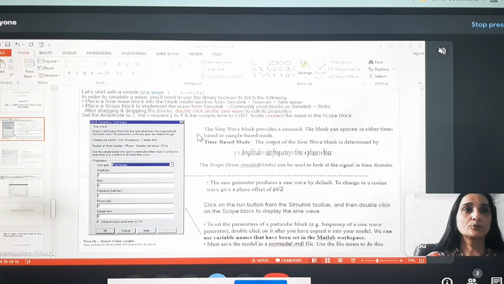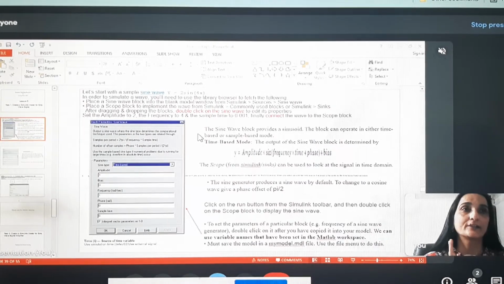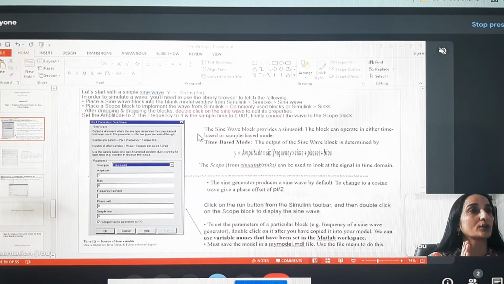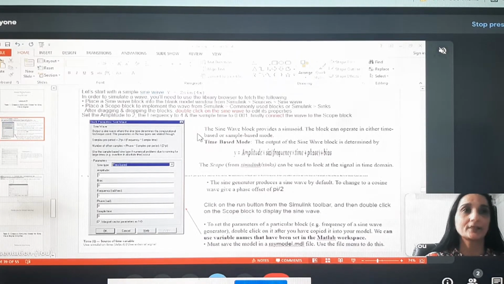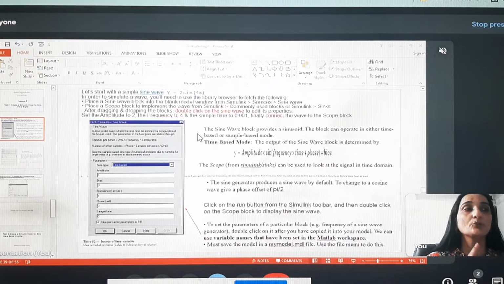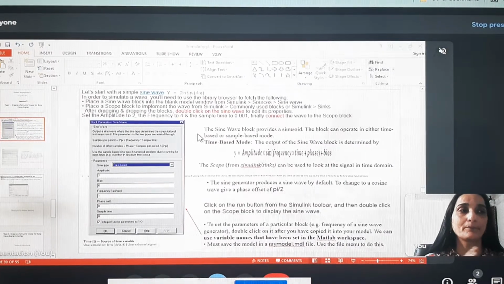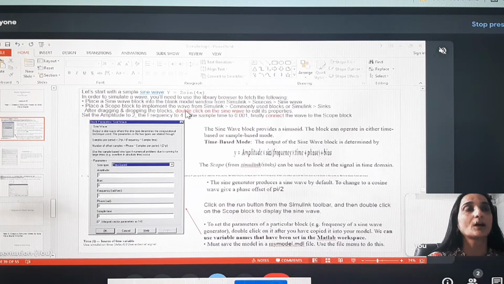Okay, we need two blocks, sine wave block and scope block. Drag and drop them into the model window. After dragging and dropping the blocks, we need to modify the block parameters. Now you double click on the sine wave to edit its properties. This will bring up the block parameter dialog window.